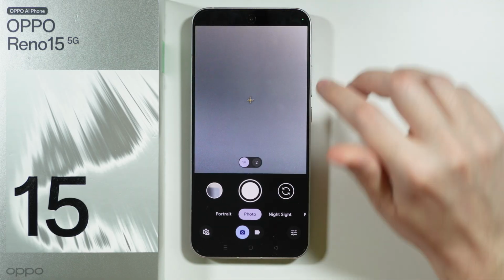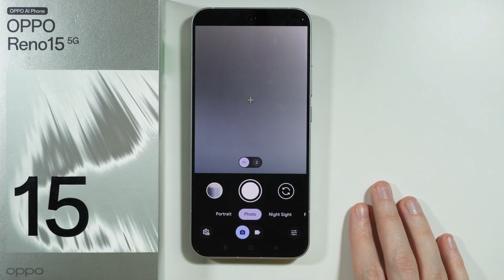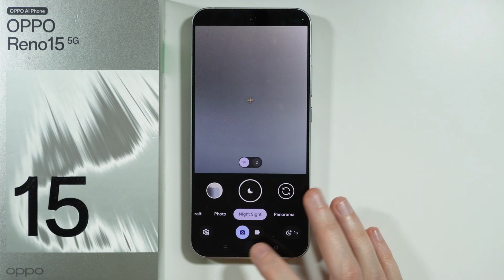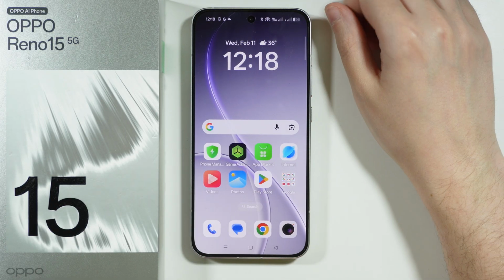Of course, it doesn't mean that it works perfectly. There might be some bugs anyway. But it seems that it is possible to use GCam on OPPO Reno 15. So if you want to, feel free to try it out.